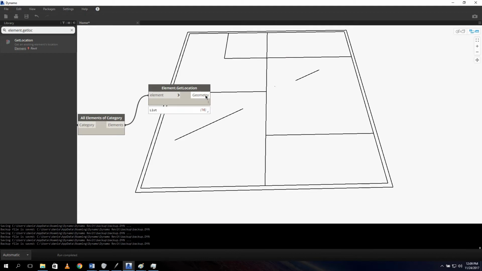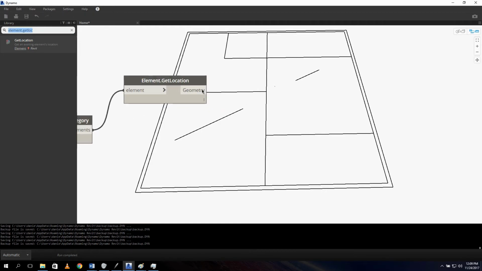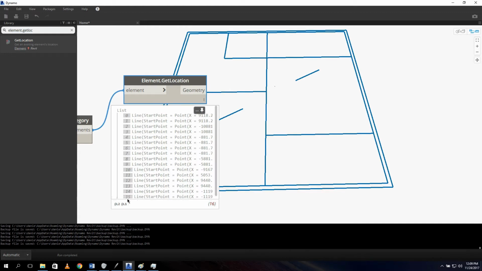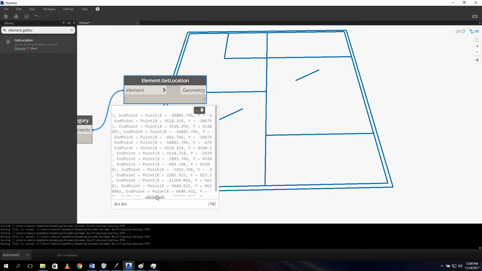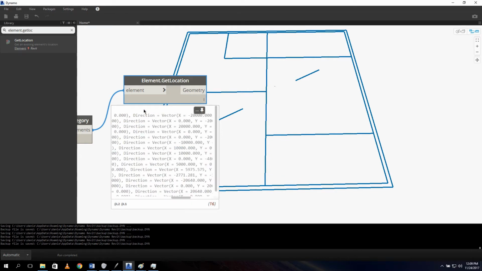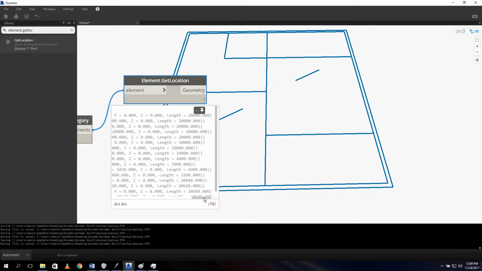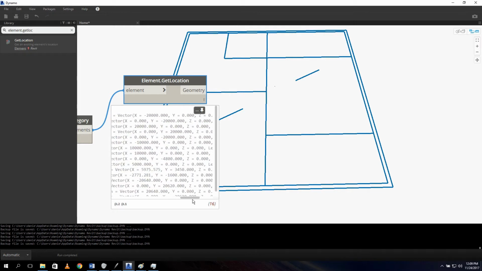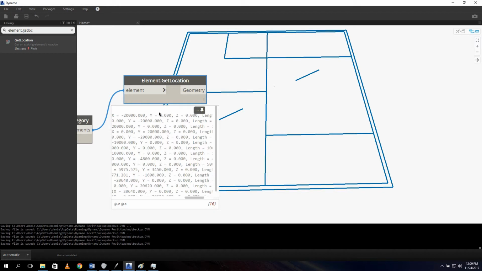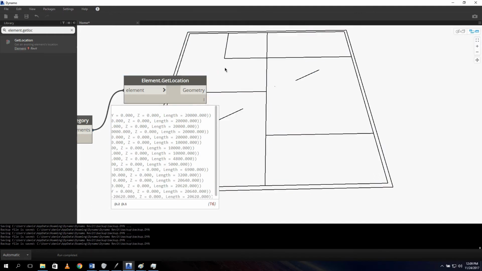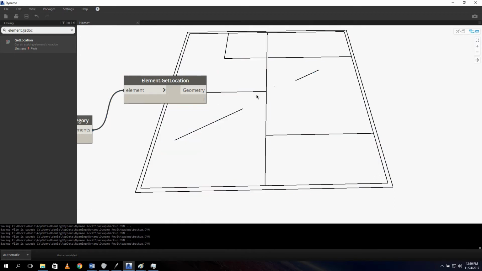So we have our geometry from a wall, and now we're gonna rotate our geometry for a new line. First we need to get the direction of the geometry. If we open our node, we see it gives back a line, a start point, an end point, and somewhere in this list is, yes, here, Direction. The direction is a vector, and the direction for the first wall is minus 20 meters in the x direction, it doesn't have a y or z direction, and the length is 20 meters. So we need to obtain that parameter from our line.